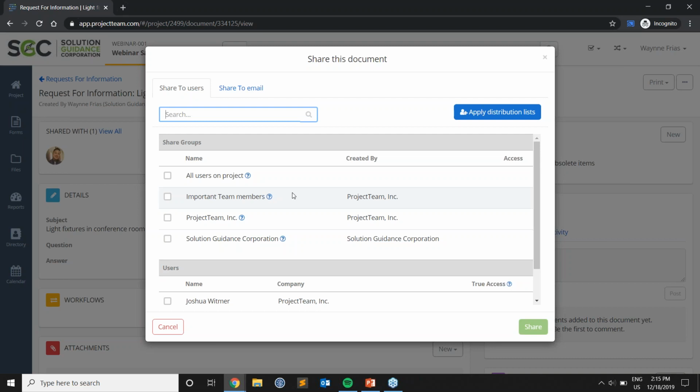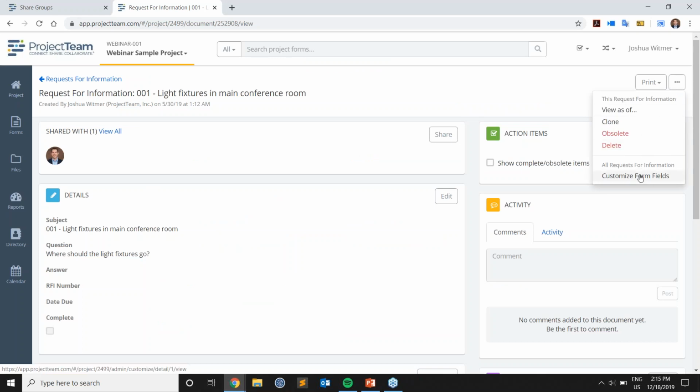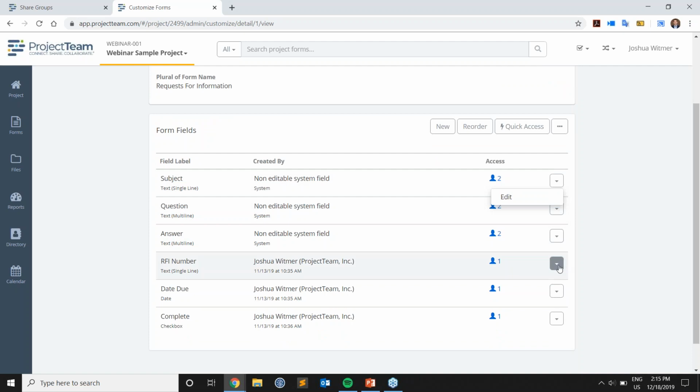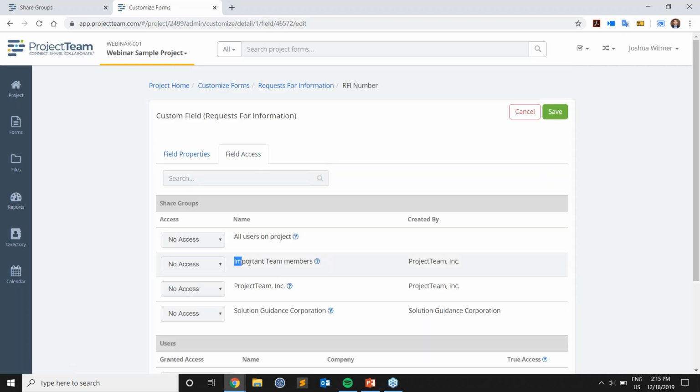That share group has users from multiple companies in it, which kind of allows easier sharing. It's not just about sharing though. If I go into Josh here, I could set field access. So if I go to customize fields, I could add access, let's say the RFI number here. I can see field access. I can set access for important team members, which Josh and Wayne are in. I could set this for workflows.